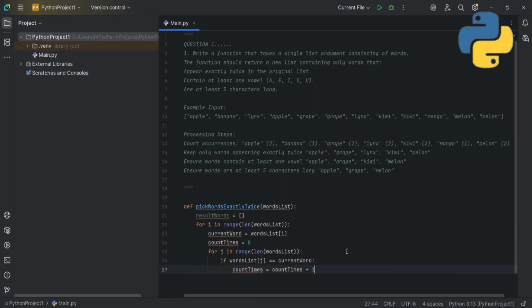So what this means is that count times was initially 0, so after looping, any word that appears again when we loop the second time will increase the count times by 1. So we are going to save how many times it appears in the word list. That one is basically how you find duplicate words and stuff like that.